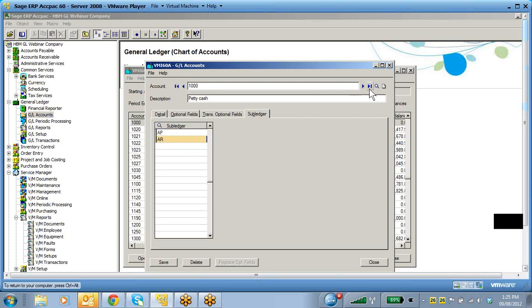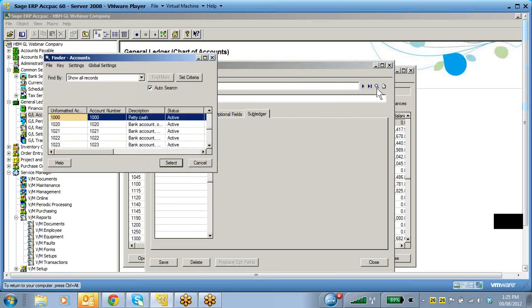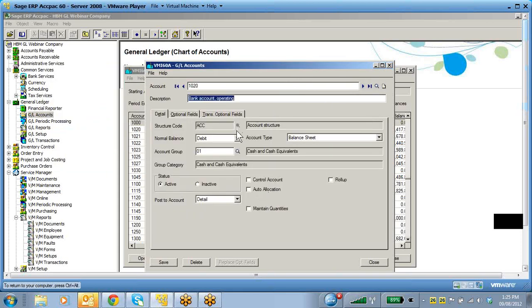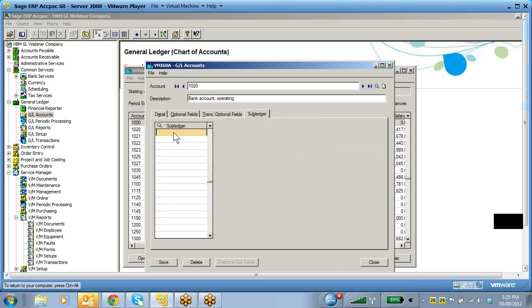So this is clearly important when you're dealing with accounts like a bank account, for example. In Accpac, your bank account should never have a journal entry made to it. You should only be allowed in the bank account to post from the bank module, accounts receivable, and accounts payable.